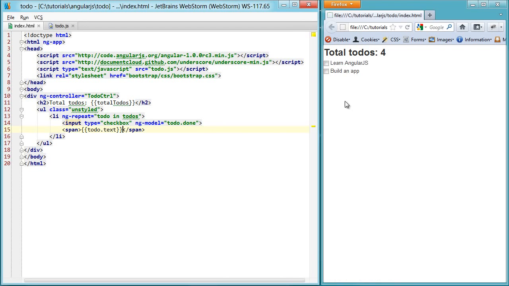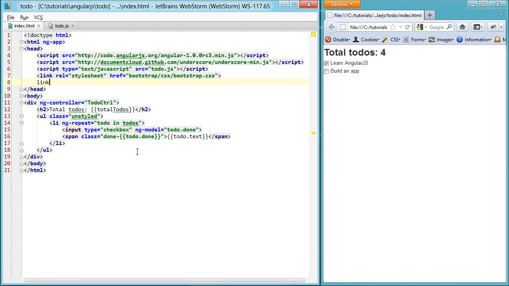Now this isn't going to show much right now because when I click, nothing happens. But if I set the style of this, we'll create a class called done dash. Watch this little magic piece right here, todo.done. So I'm actually binding to the todo.done property inside of the style. And we'll create our own style class here.